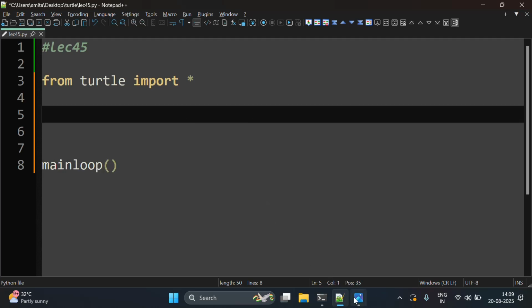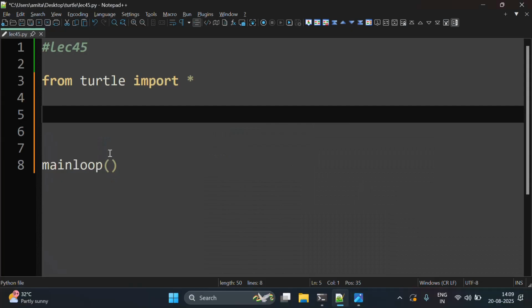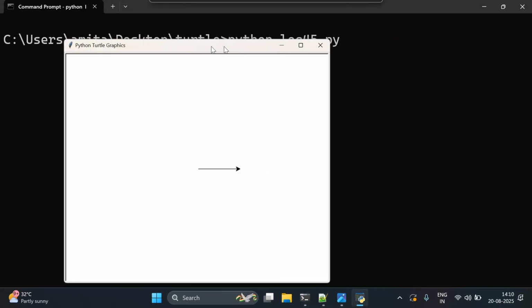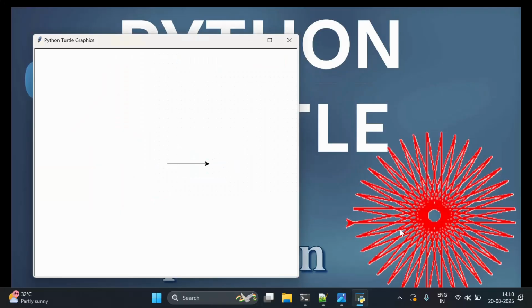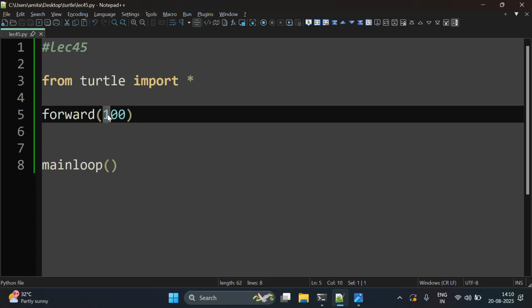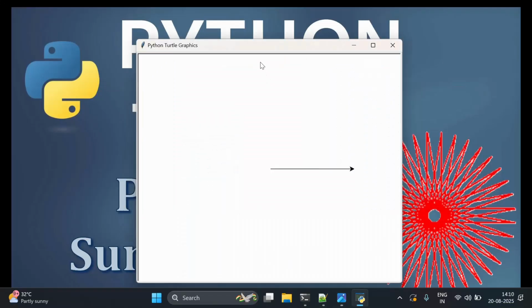Now let us just observe this pattern. If you see, there is a straight line here. So let us first make this straight line. So we will say forward 100, and if we just run this, you can see a line is created, but this line is bigger than this. And if you are making the same pattern, the length should be same. Then let us try with 200 pixels. Now it seems fine.